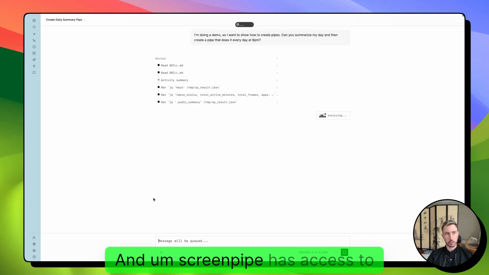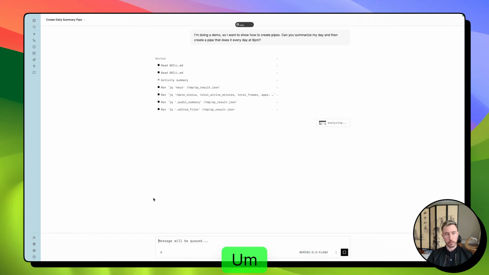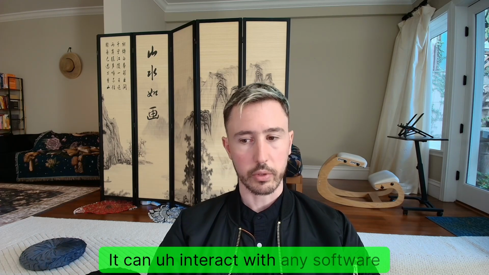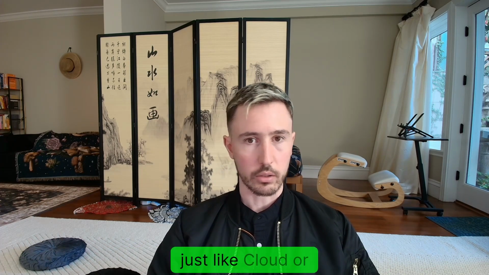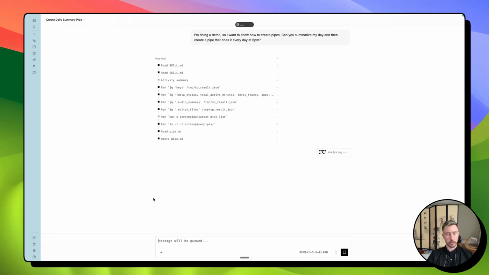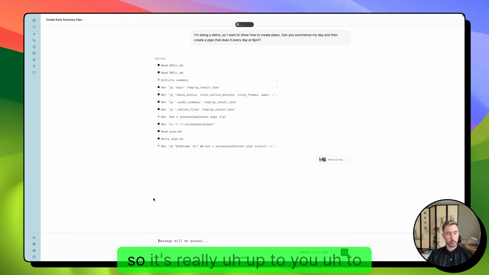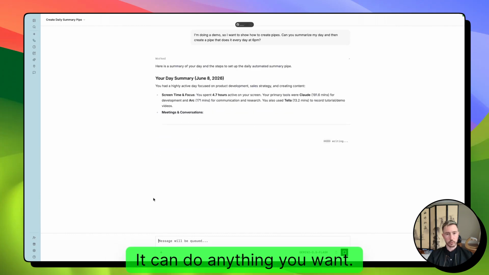And Screenpipe has access to everything you are doing, and so it can also control any apps you are using. It can interact with any software, just like Claude or Codex or ChatGPT. And so it's really up to you to decide, you can do anything you want.